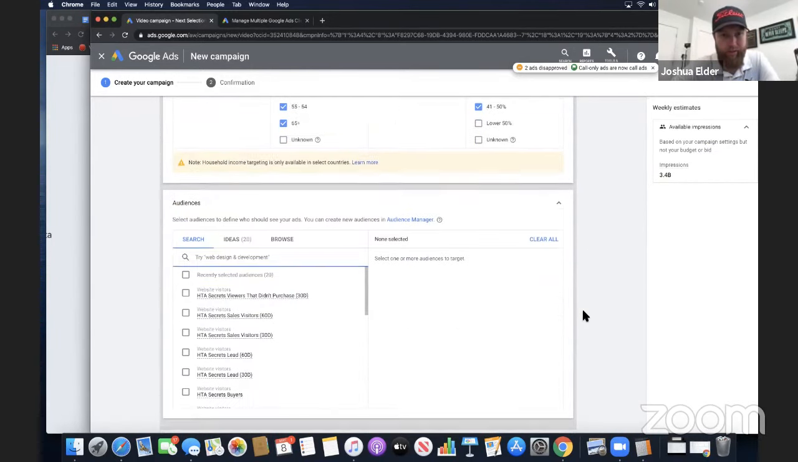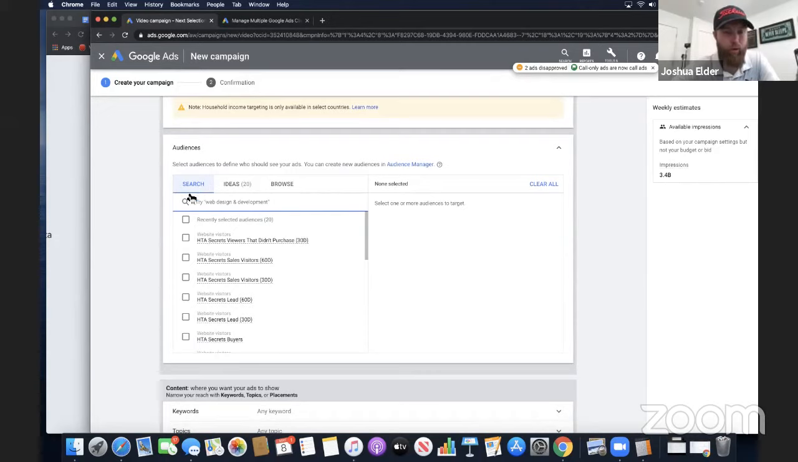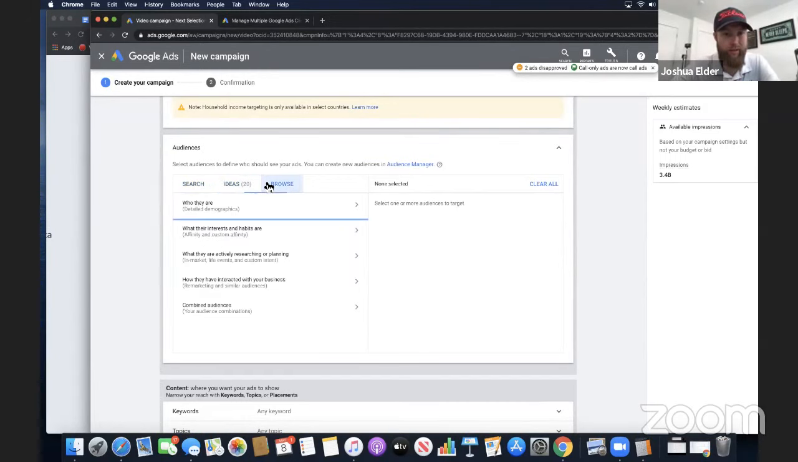Then you have audiences. Audiences is super cool because you can target people that have already watched your YouTube videos. If you've got a YouTube channel, the best type of traffic is people that already know, like, and trust you. So you can retarget people that watch your videos with ads. You can also target people that filled out a form or visited a specific web page, and so forth. Really cool capabilities when it comes to audiences.